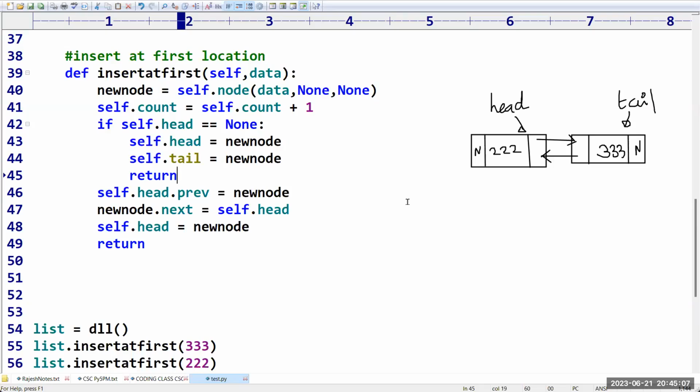Yes, sir. Sir, can you explain one more? Self.head.previous. This logic: self.head.previous is equal to the new node. Here self.head indicates this particular node, initially 333.